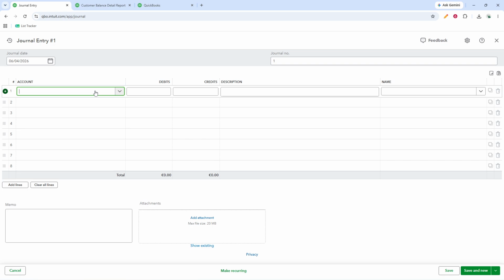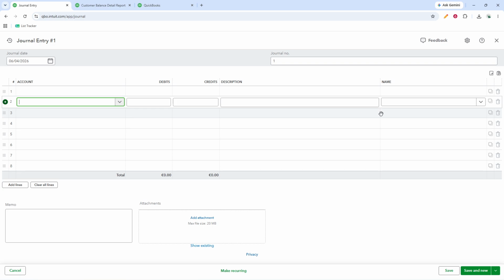After selecting the WIP account, enter the debit amount. The debit should reflect the amount you want to move into WIP based on your accounting records or project costs. Then move to the next line and select the offsetting account. This is the account that balances the entry on the other side. Once you've chosen it, enter the matching credit amount. The credit must equal the debit amount exactly so the journal entry stays balanced.